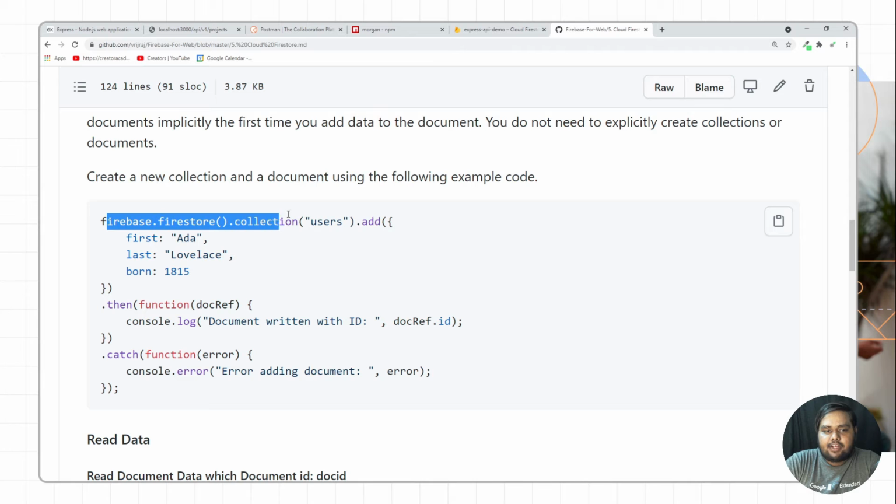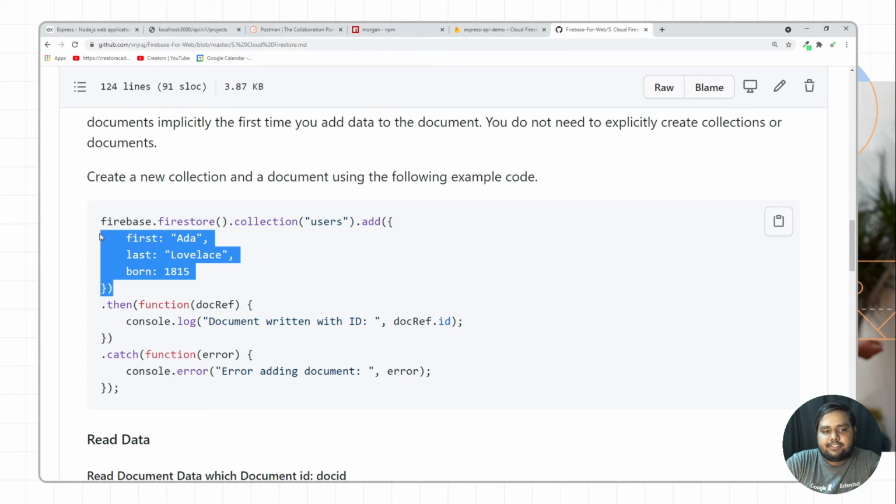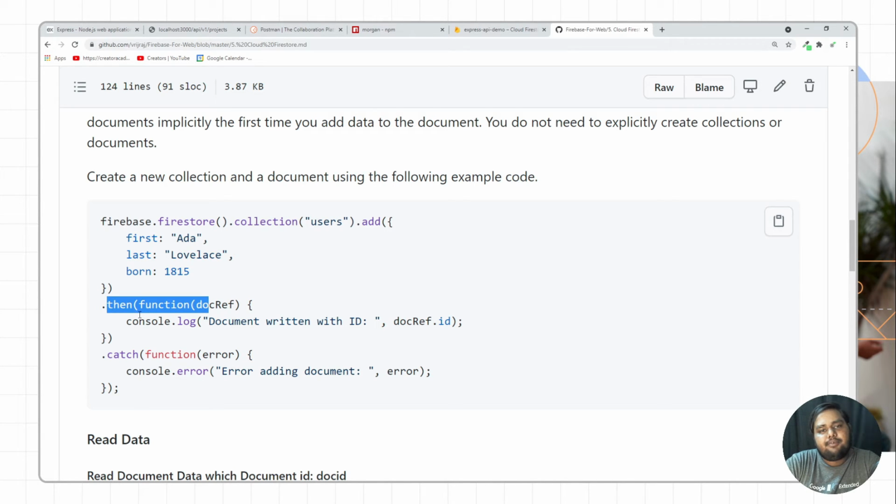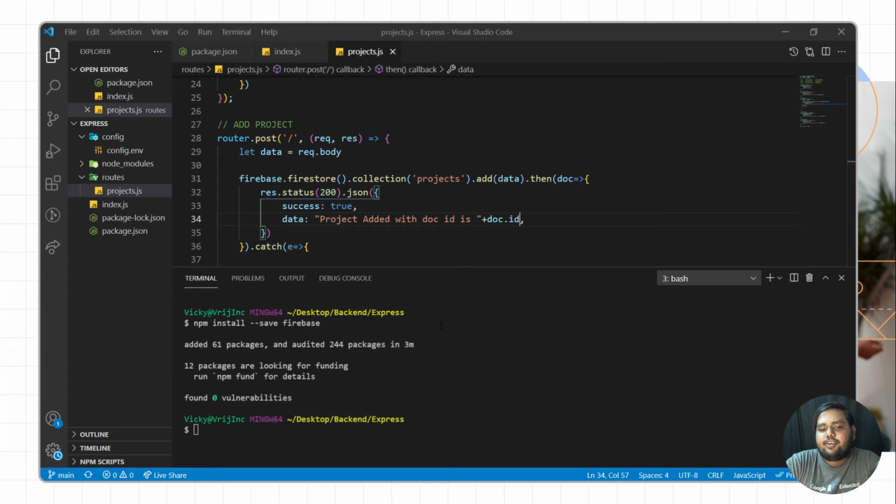Once we call this particular query, it will work as a JavaScript promise, so we can handle it with the help of then and catch blocks, and this will give you the document, and you can print the id, doc.id.